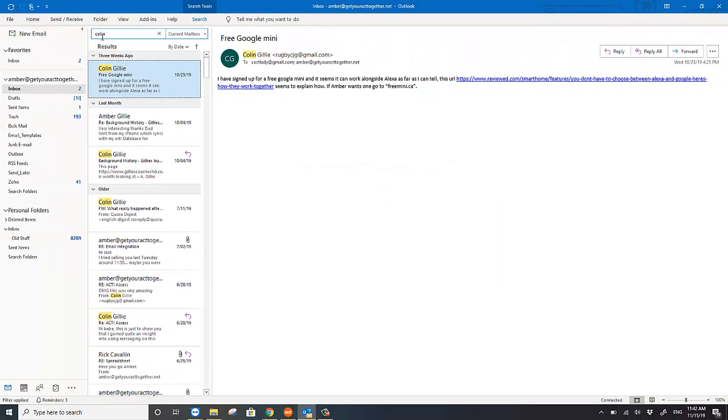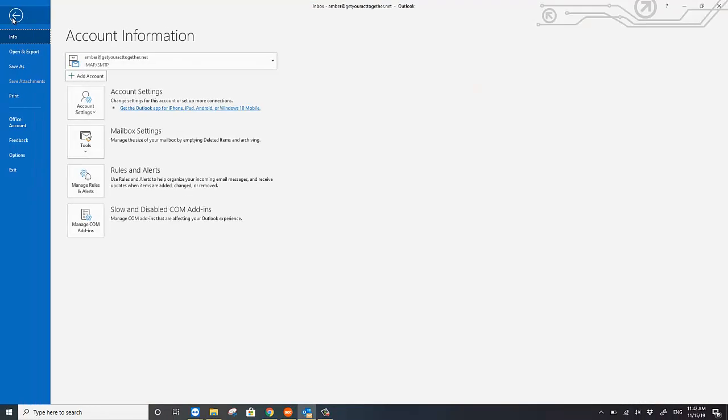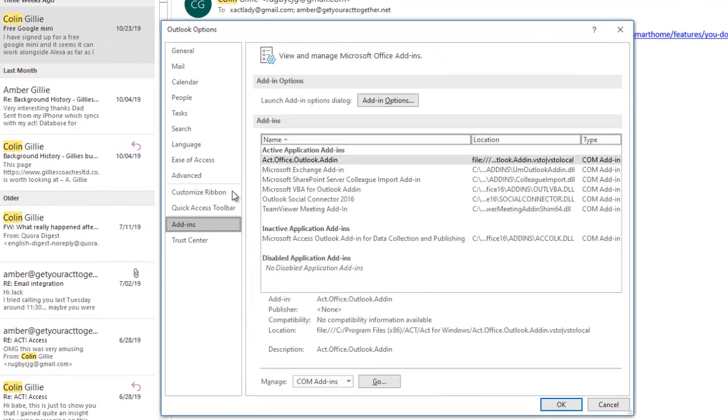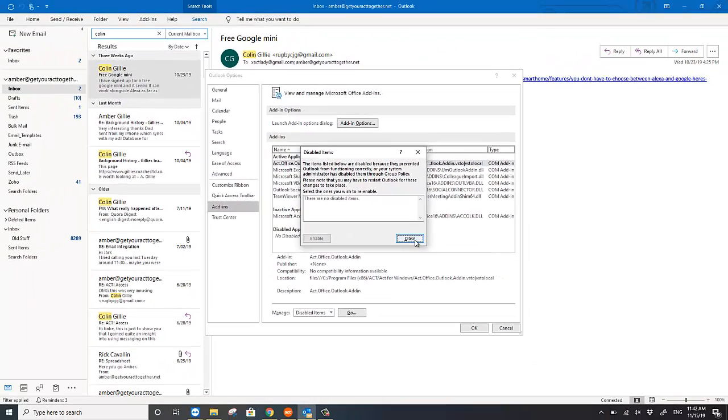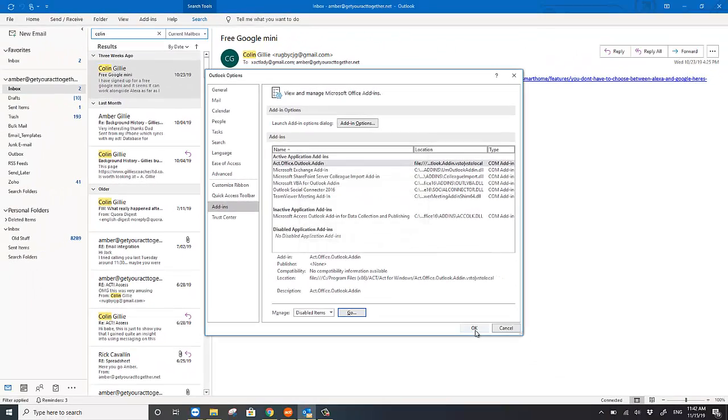Or if it's disabled, I'm going to go back into my File, Options, Add-ins. We can also take a look at our disabled items. And there aren't any in this case, but you'd know if it was on the list, that you're going to have to highlight it and click Enable. So those are a few of the things that you can check.